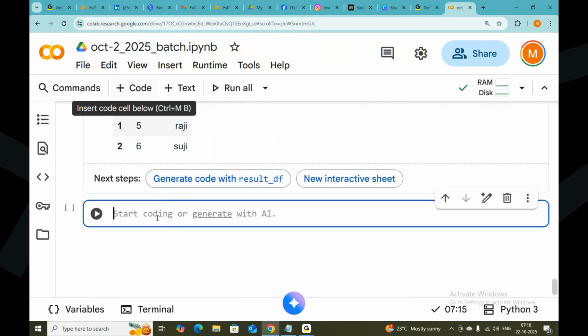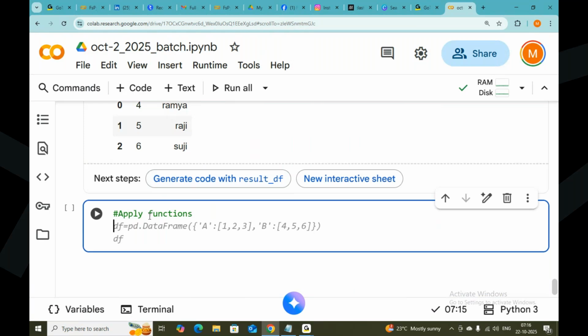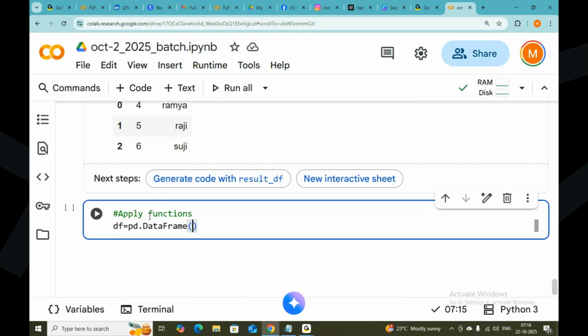Next, let me apply some functions on data frames. What kind of functions do you want to apply? Like we know some Python functions, right? Some lambda functions. That kind of functions I want to apply on top of the data frame. Let me define a data frame. df is equal to pd.DataFrame. Now I need to write a data frame.